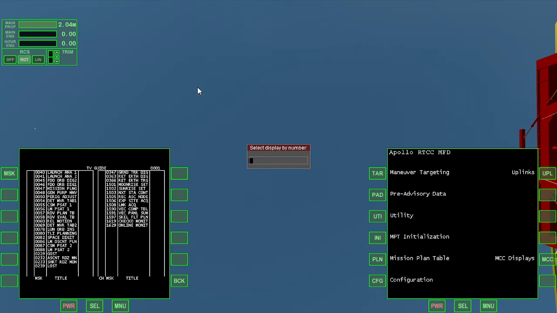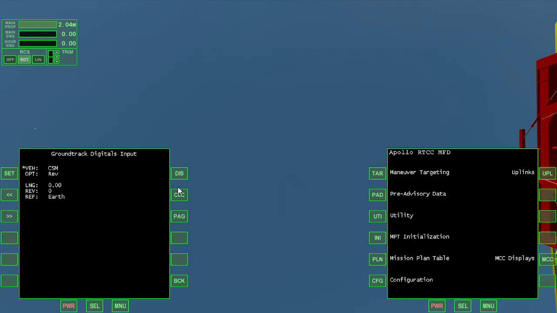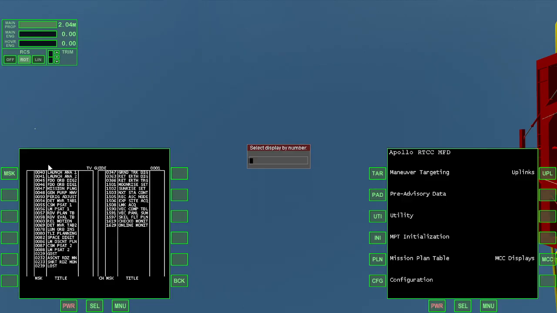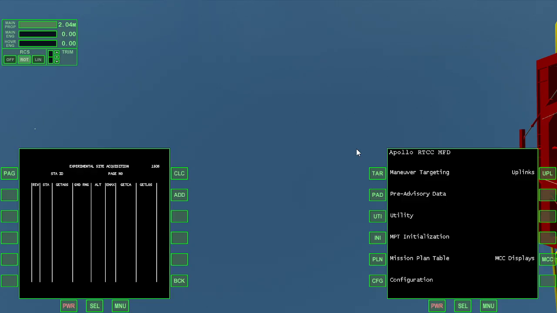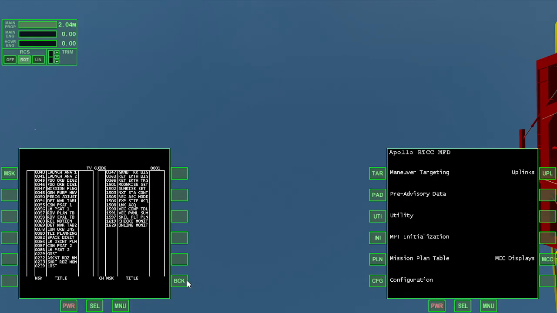Ground tracking stations. We can, you know, ground tracking, actually it's not that one. It's here, expected site acquisition. We of course aren't lifted off yet, so we're not going to calculate anything, but we could see whatever station, acquisition time, the range, the altitude, and the time of cutoff. Yeah, so really cool stuff. So just a general overview.